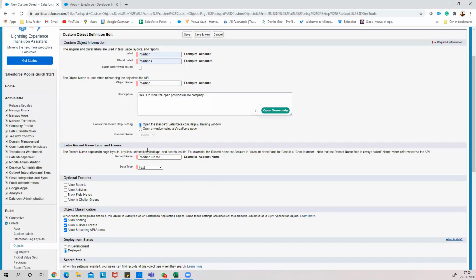Now enter record name, label, and format. This is the place from where when we create any object, it is mandatory for us to create at least minimum one field. Minimum one field of any type means kind of data I want to store into that field, I need to select that. Okay.